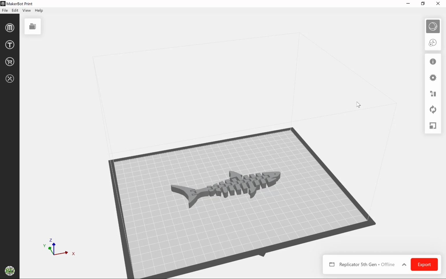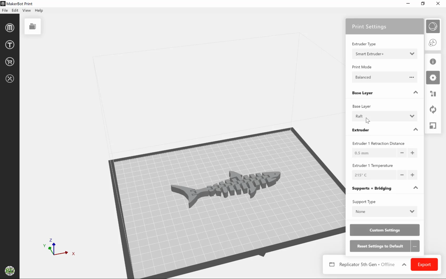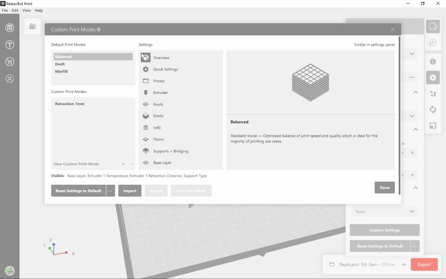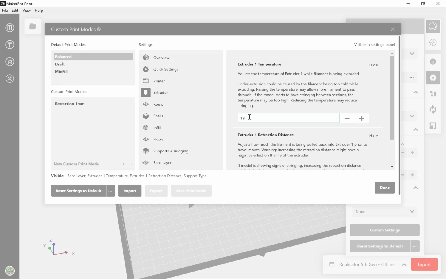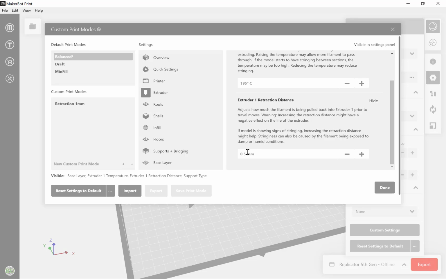Now that we have our STL in place, we need to adjust the settings. I'm going to show you first our print settings. If you go to custom settings down to extruder, you notice that the default temperature is 215 degrees Celsius. Our printer actually works a little better at 195 degrees Celsius, so go ahead and change that. And then our extruder retraction distance, which is defaulted at 0.5 millimeter. Our printer actually works better at 1 millimeter, so go ahead and set that. If you're going to be printing a lot, come over here to this custom print mode and name it something. I'm going to name this one retraction 1 millimeter, 195 for the temperature, and hit plus. Now anytime I want to print, I can just go to that retraction 1 millimeter print setting, and it'll default to all of that.